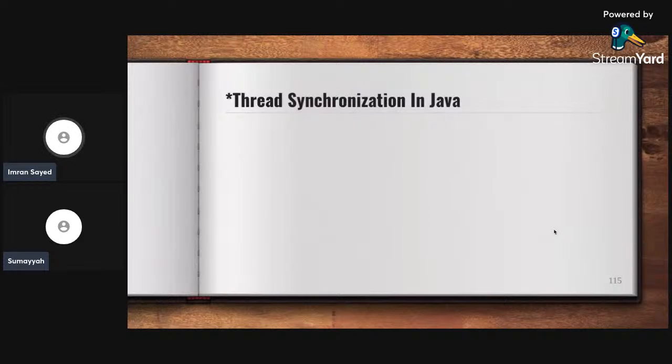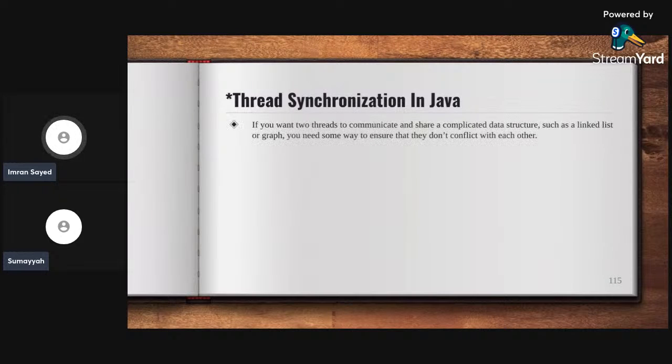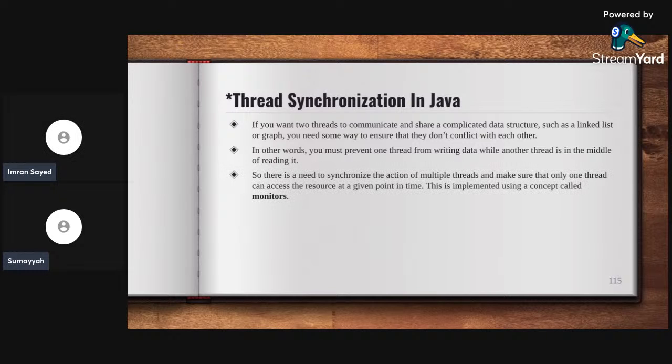Okay, thread synchronization in Java. If you want two threads to communicate and share complicated data structures such as a linked list or graph, you need some way to ensure they do not conflict with each other. So you must prevent one thread from writing the data while another thread is in the middle of reading it. So there's a need to synchronize the actions of multiple threads and make sure that only one thread can access the resource at a given point of time.